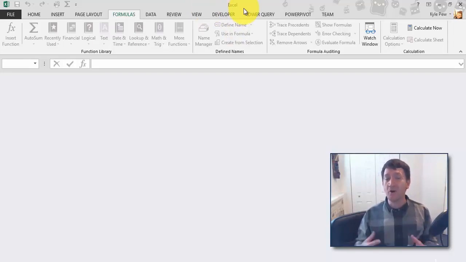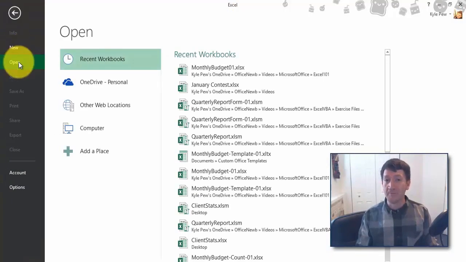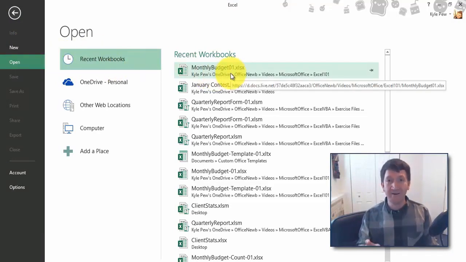Well, once again, there are multiple ways to do this. Take a look. I'm going to go up to File. I'm going to go to Open, which is where it took me by default. Now, I do have recent workbooks, and I can find my monthly budget right there. One click. Open. But what if this is something that somebody emailed to you, and this is the first time you've ever opened the document? It's not going to be in your recent list because you've never had it before.